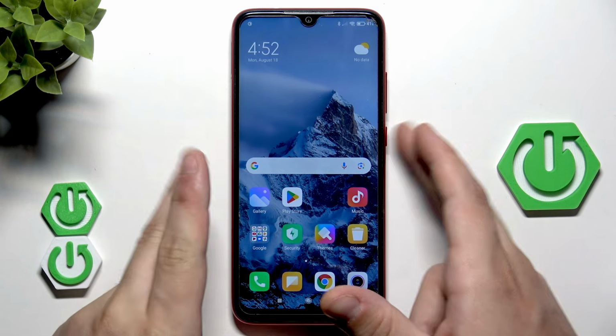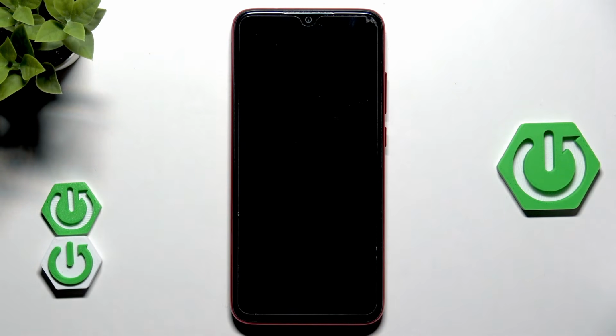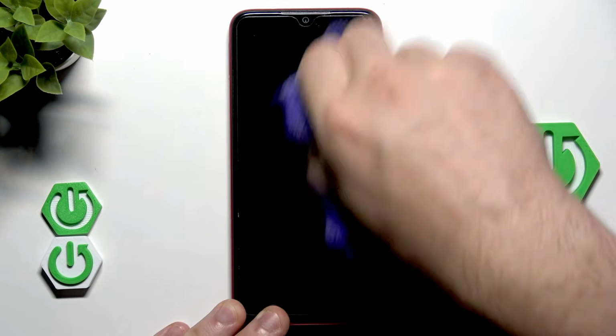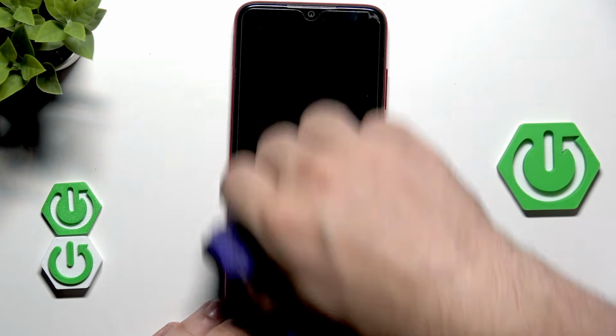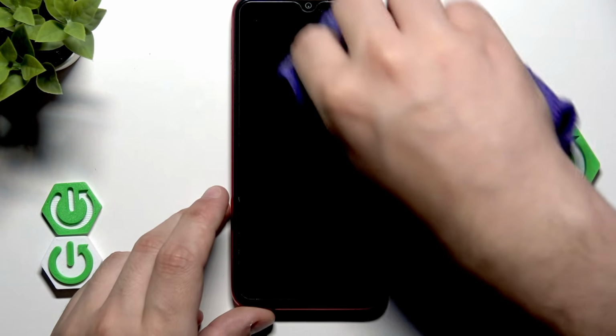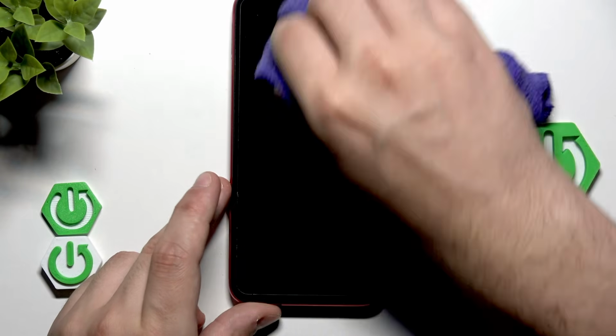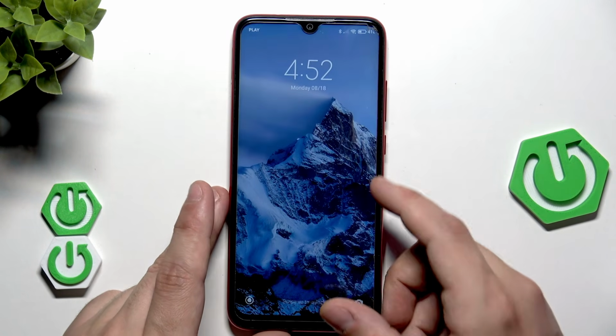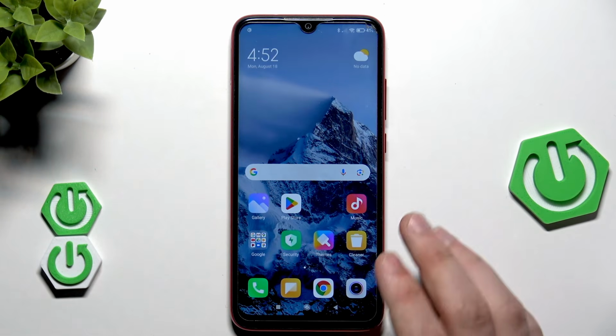Also, clean the screen to remove the debris or the moisture if there's any on your screen. So that's what I'm going to do right now. Simply clean it up a little, because sometimes it may help. Now unlock the device.